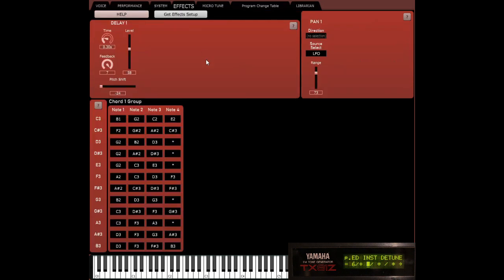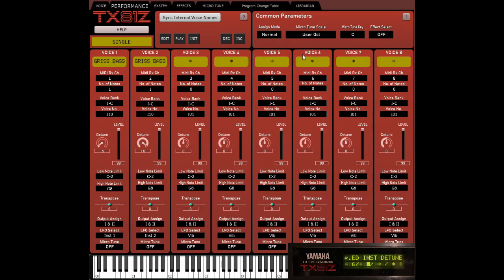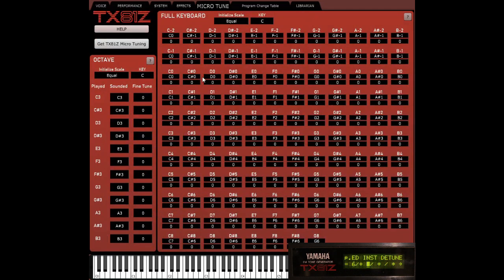We go to effects. You've got one delay, one pan, and one chord group on a TX81Z. You can set up to 4 notes to play back on 1 key press, and you have to assign that in the performance mode. Otherwise, it doesn't work in the voice mode, but it works in the performance mode. You can select those different effects. And we go into the microtune section.